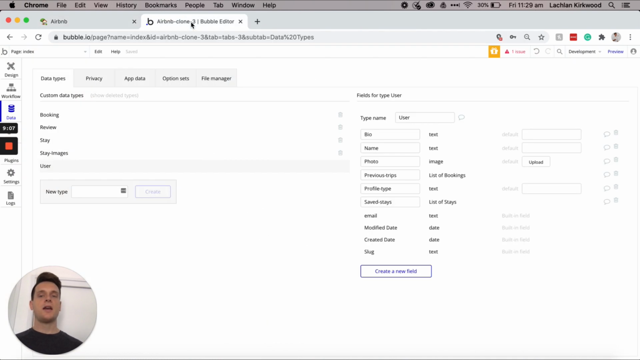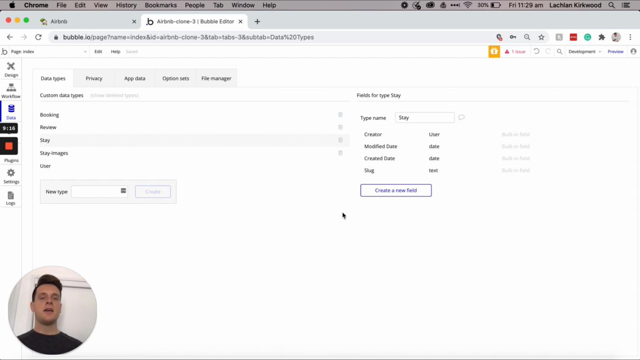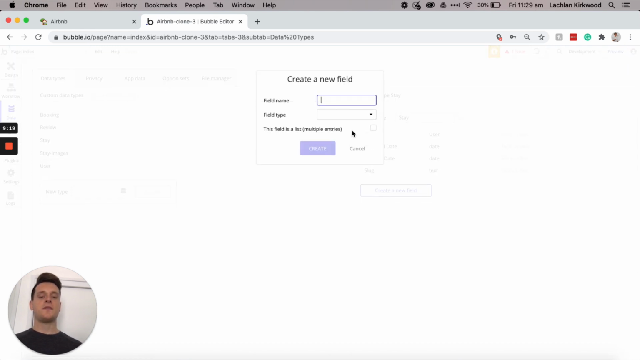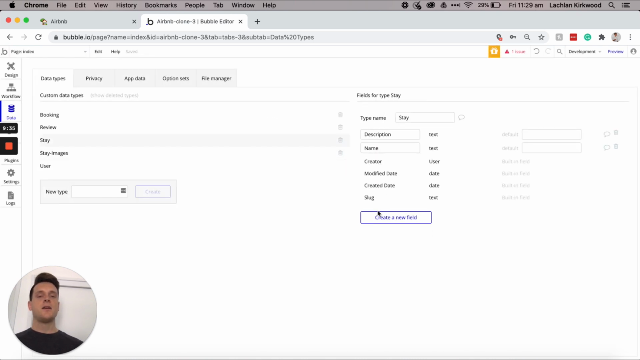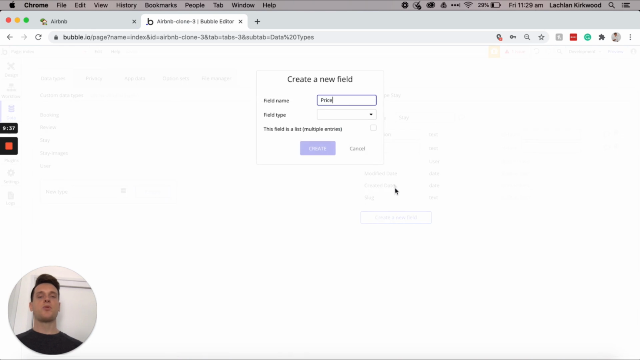So I'll go ahead into our database, I will select on the stay, and I'll go and select to create a new field, and the first one will be called name, which of course will be a text field. Then I'll add in another field called description, and this will also be a text field. Then below this, I will add in a price, and this price will need to be a number because it's a numerical value.